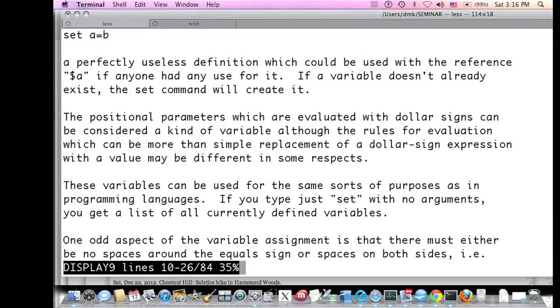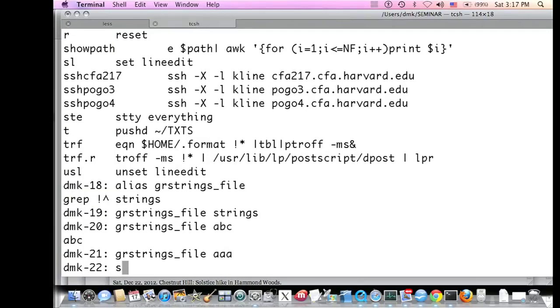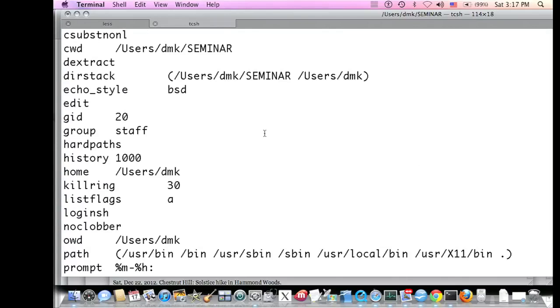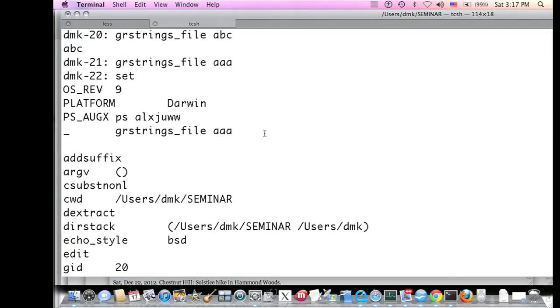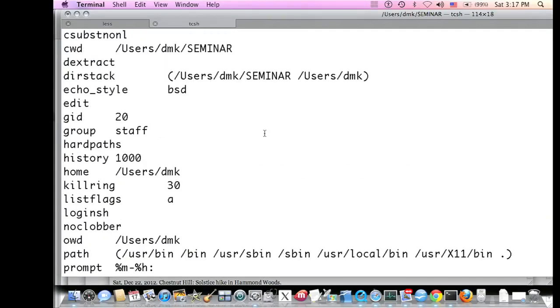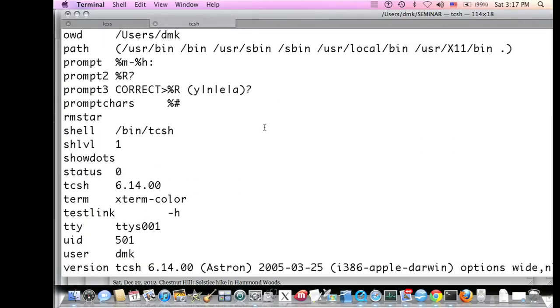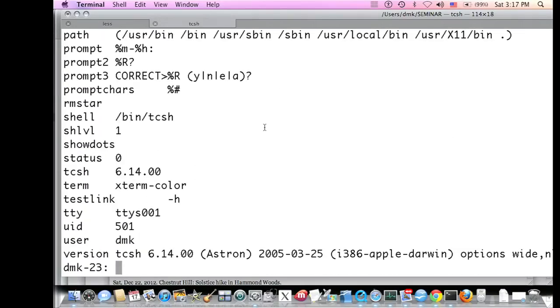Type set with no arguments, you get a list of all the currently defined variables. And let's get over to my other shell here and see what we get if we do that. Quite a long list there, right? Scroll up a little bit. Ooh, look at all that. Some of these things are defined automatically by the shell. So the shell just creates the variable and gives it a value. Some of them are defined by the shell but then redefined by the user according to his preferences. And some of them are created by the user depending on what he's doing that day. But that's a set with no arguments.